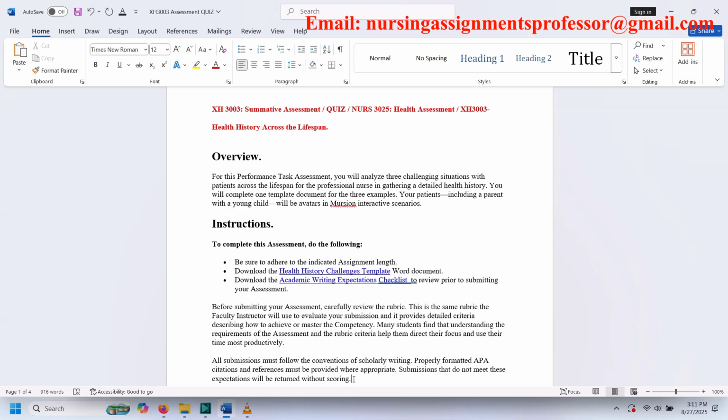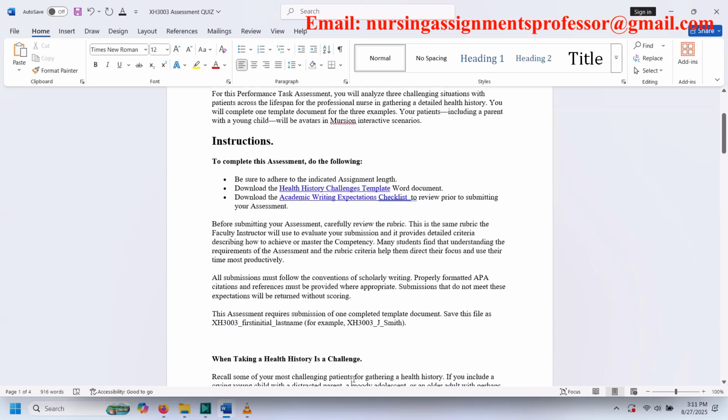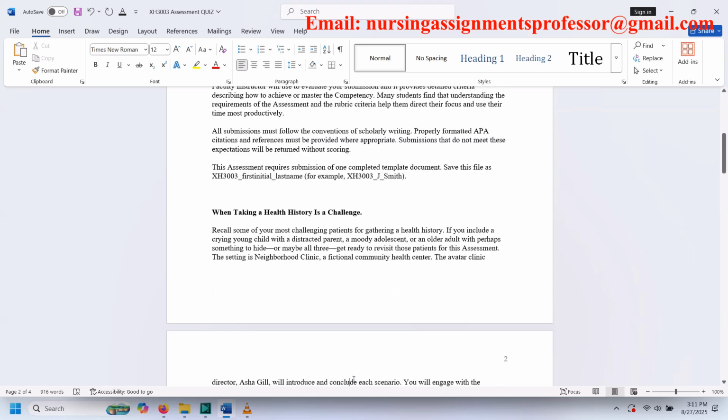All submissions must follow the conventions of scholarly writing. Properly formatted APA citations and references must be provided where appropriate. Submissions that do not meet these expectations will be returned without scoring. This assessment requires submission of 1 completed template document. Save this file as XH3003 first initial last name.